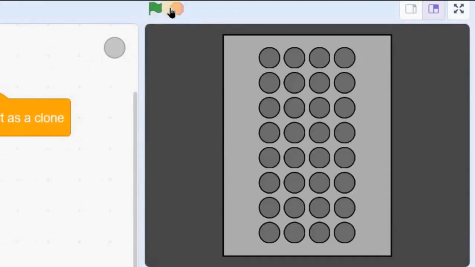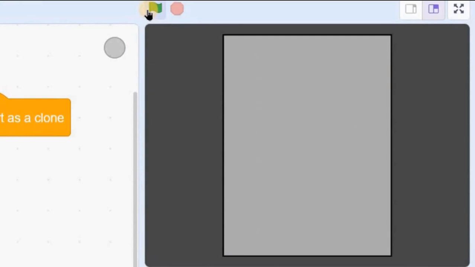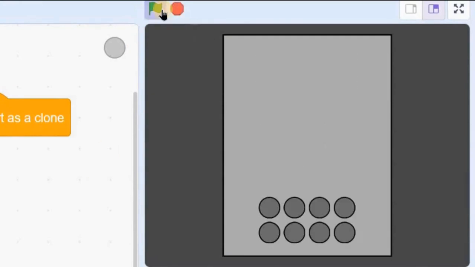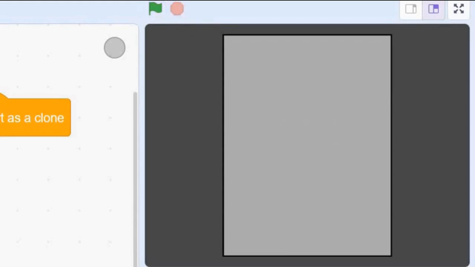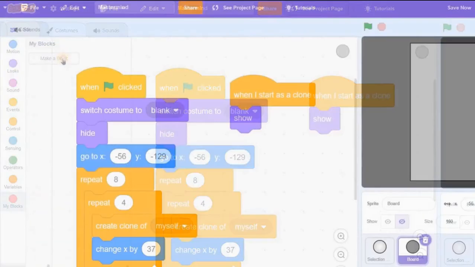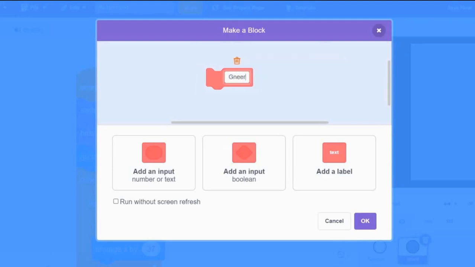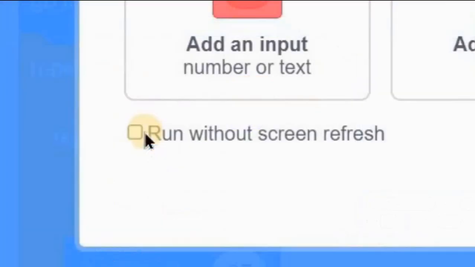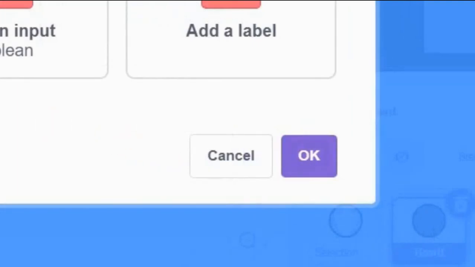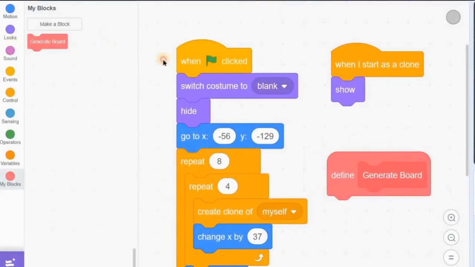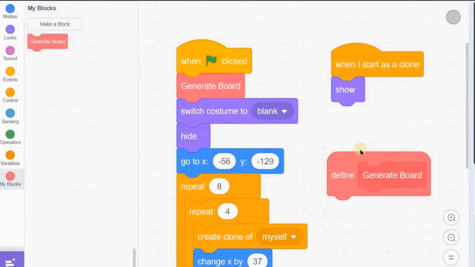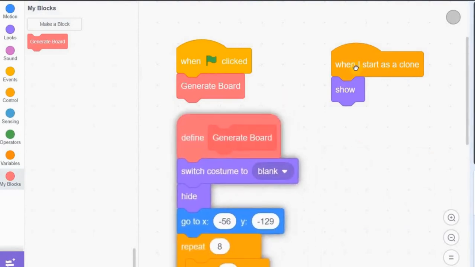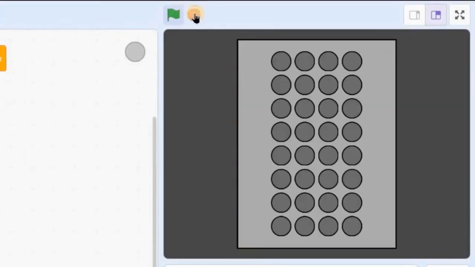The holes are generated one by one, but now we want them to generate at once. So now to code this, we'll create a new block called generate board. Make sure it runs without screen refresh. Okay. So when the flag is clicked, generate board, and drag this code under define generate board. So the whole board is generated at once.